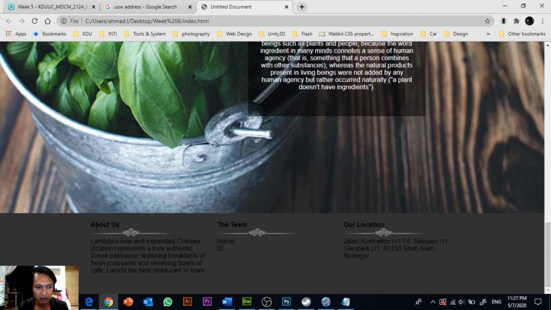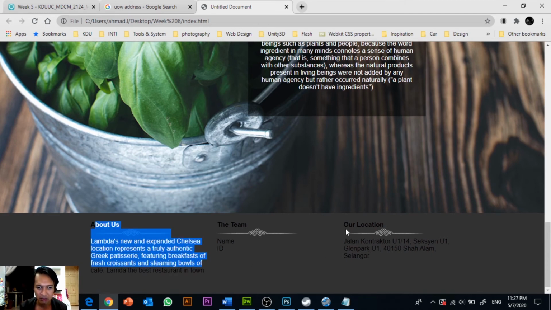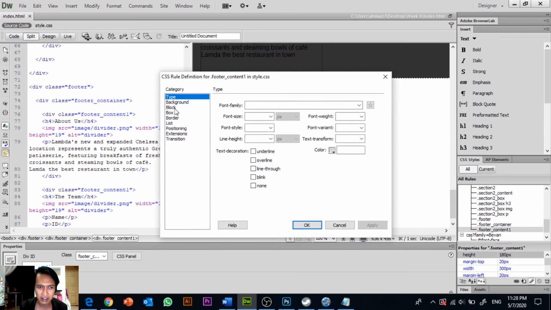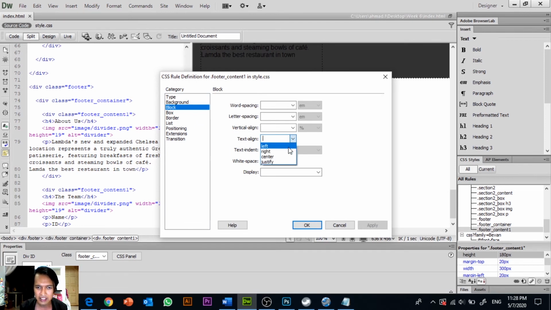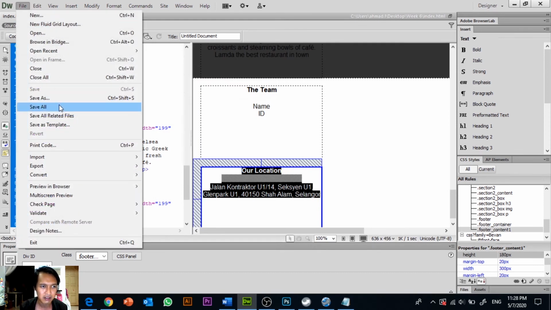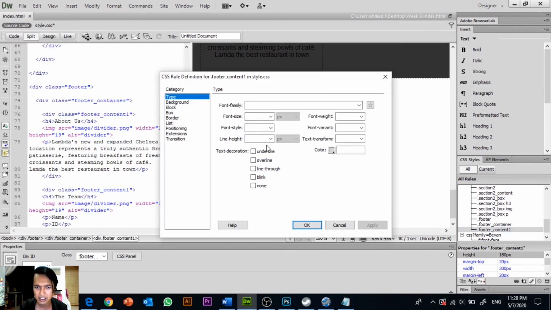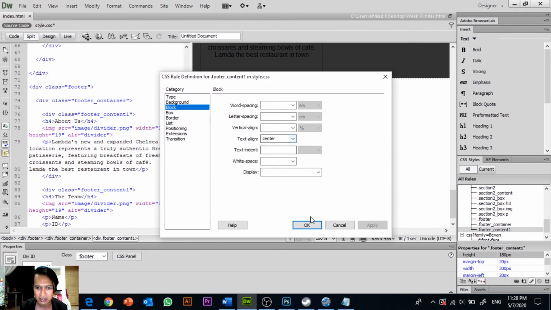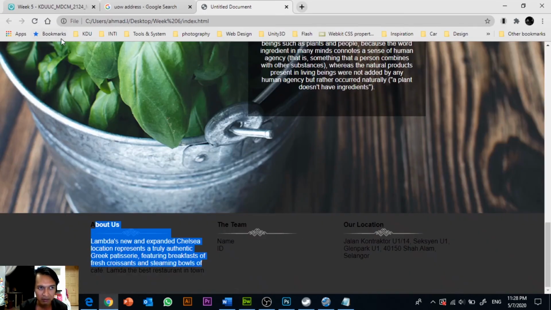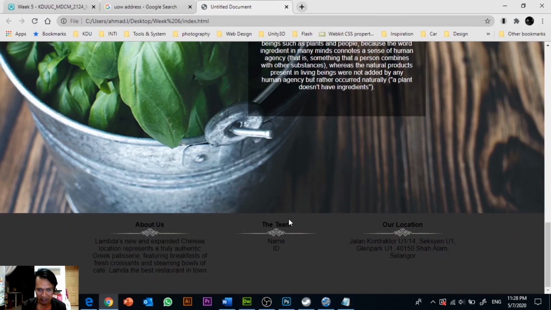And then we're going to arrange our text towards the middle alignment. Still in footer content 1, click on block, text align center. Apply, save all. Sorry, just hit cancel, block, text align center, click OK. Save all. So from here, the text is arranged nicely in the middle.